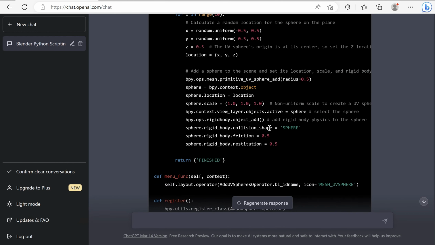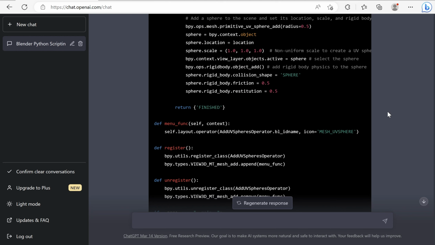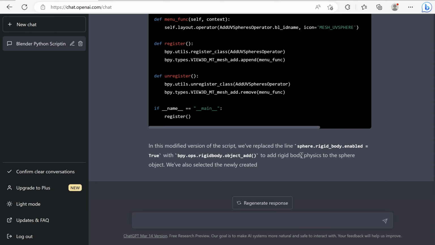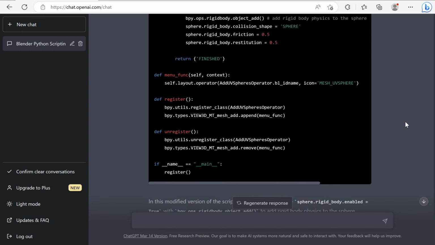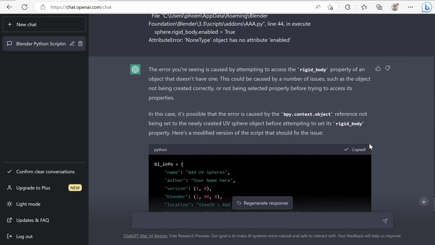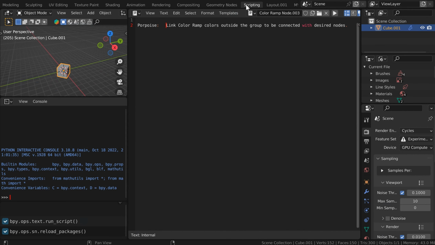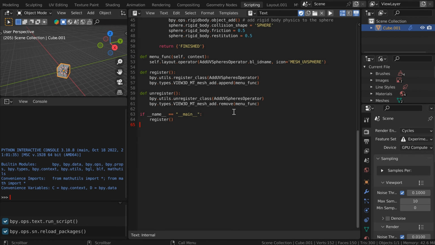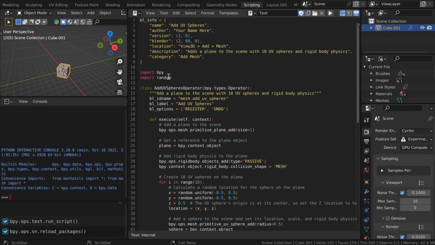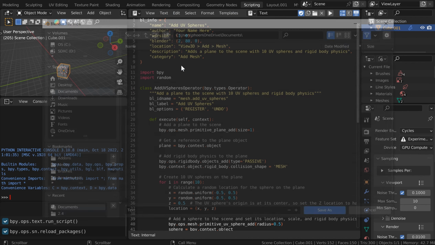All right, so it fixed the code potentially. Technically it's adding the rigid body to it, and it'll tell you what it did. Yeah, okay, so it should be for a newly created mesh. I'll copy that. I'm going to probably go a little long with this tutorial so you can see the troubleshooting workflow. Make sure you got your register, main, the bl_info, the import, and then the random. It's going to change. No two codes are going to be the same, but let's go ahead and save as.